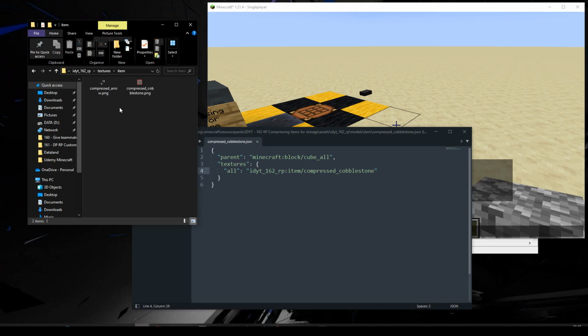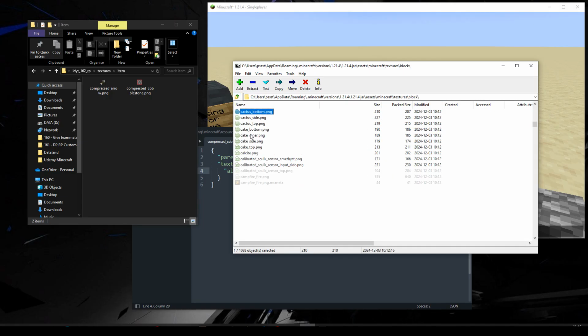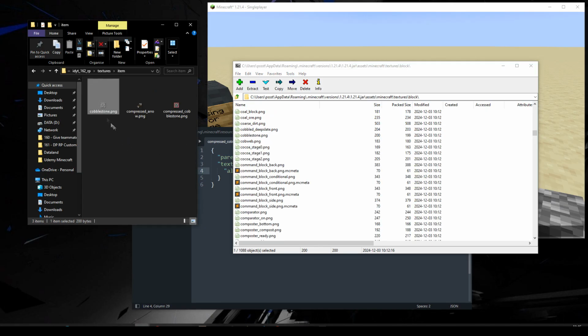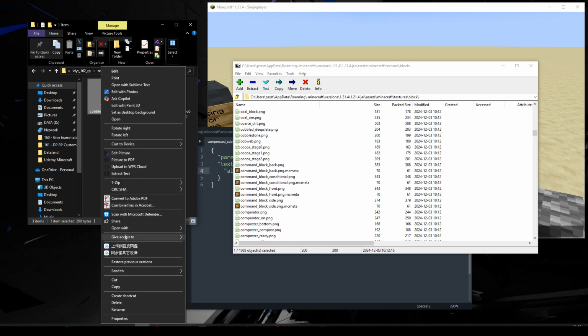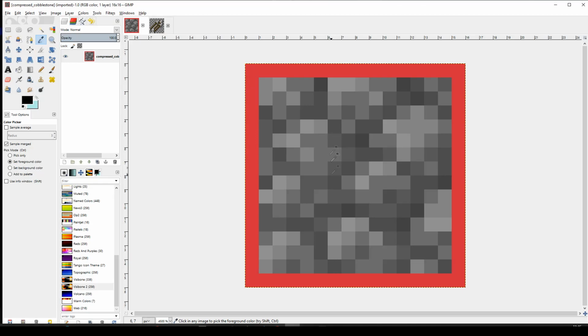And I've kept my files in here because what's the point of watching me make them? So what I did is I literally went into the textures, went into block, got the cobblestone block, copied it in here, and renamed it to compressed cobblestone. Let's get rid of this one, we don't need it. I've done the arrow as well. And then I just edited it. I made it a little bit darker, and I put a big fat red border around it to make it really obvious.